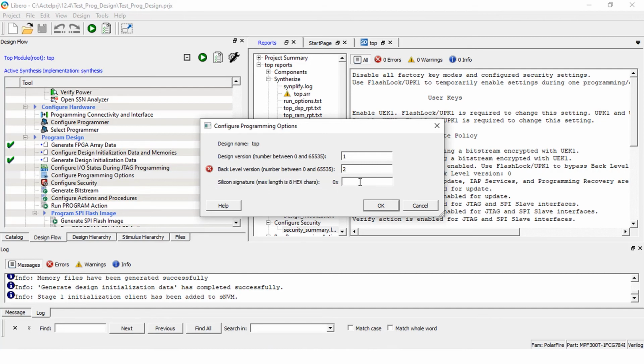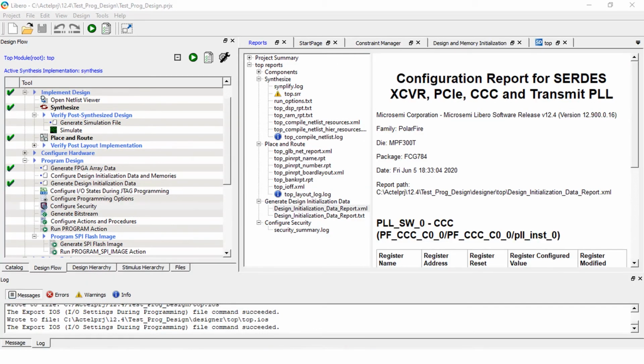Also, here we can enter silicon signature, which is 8-digit hex number.